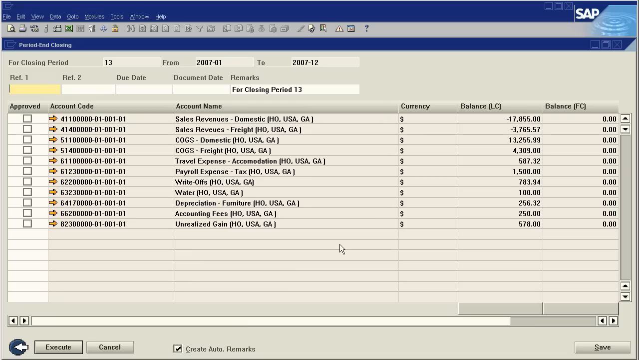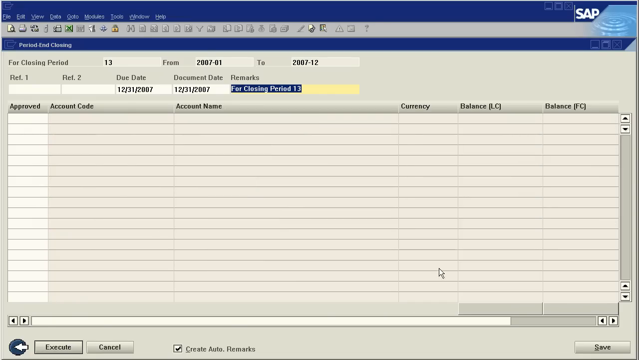So we're going to say execute, and it's going to give us a list of P&L accounts that have balances, and if we approve them or not. Did they look correct? In this case, I know they're correct. And for consistency, I like to set my due date to the same day as the posting date for the run. This is not necessary. Only the posting date is controlled by the system and is mandatory. These two dates are mandatory, but they can be whatever you choose. So we say execute. The system is going to make the entries for us, and they're good to go.